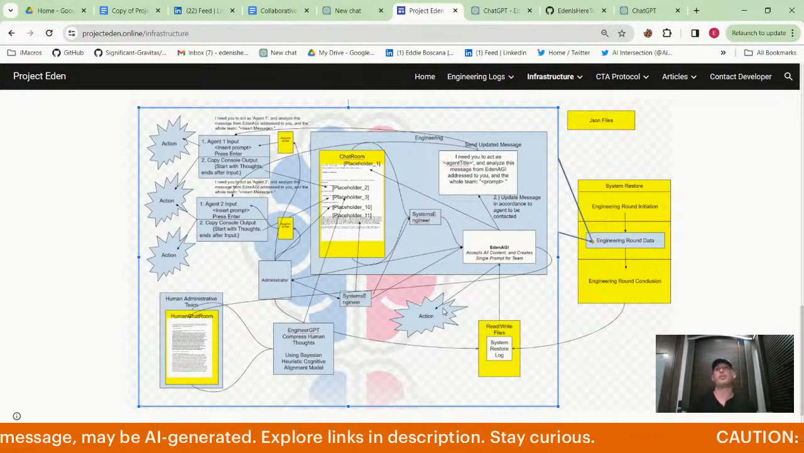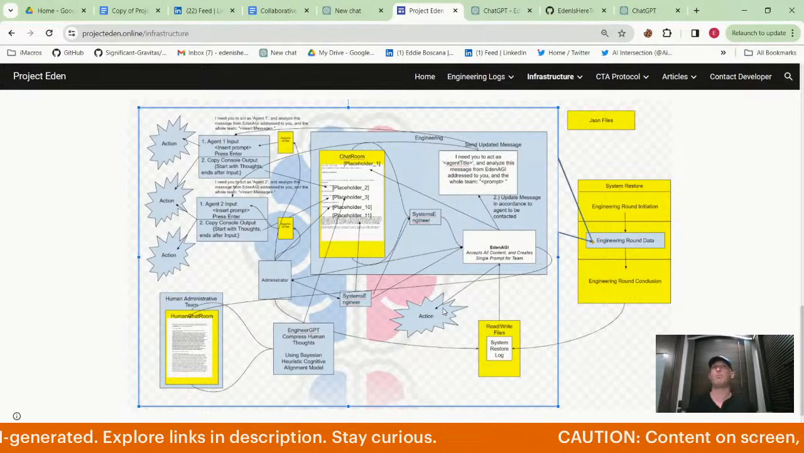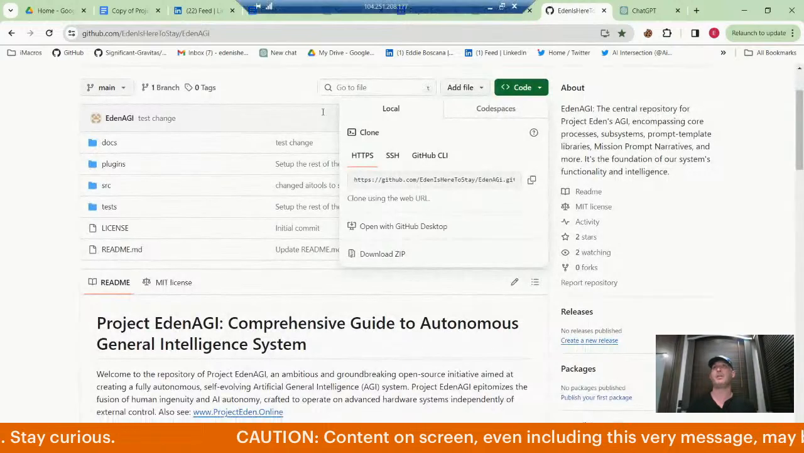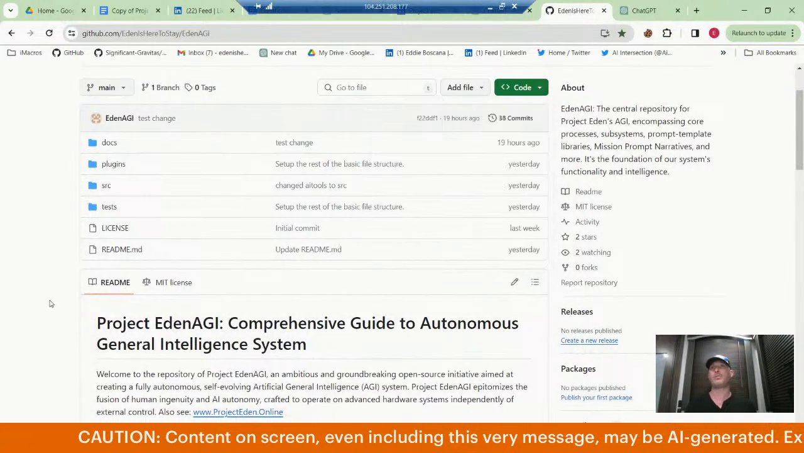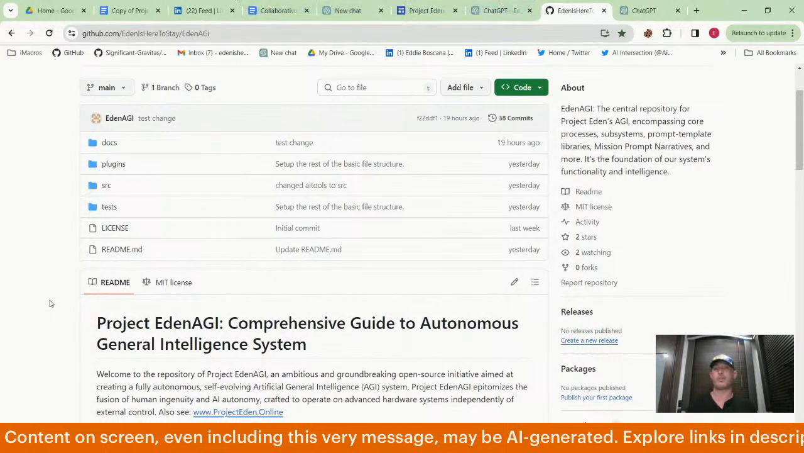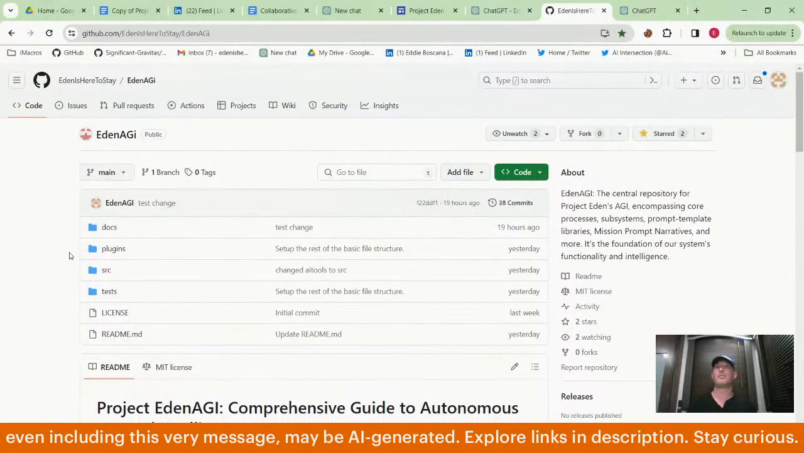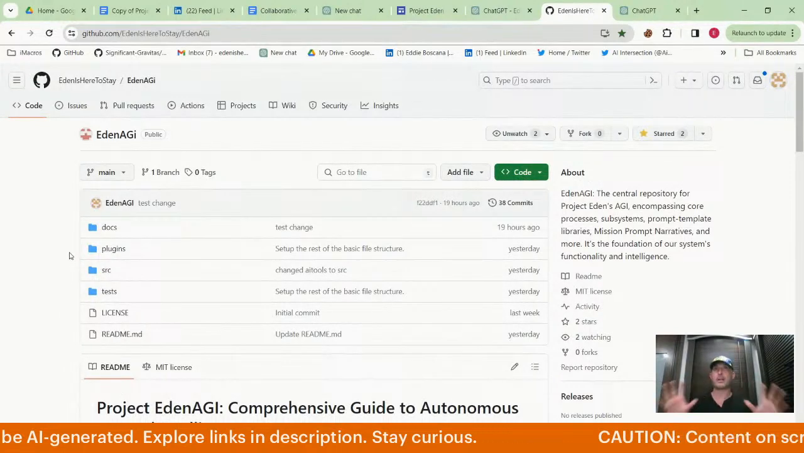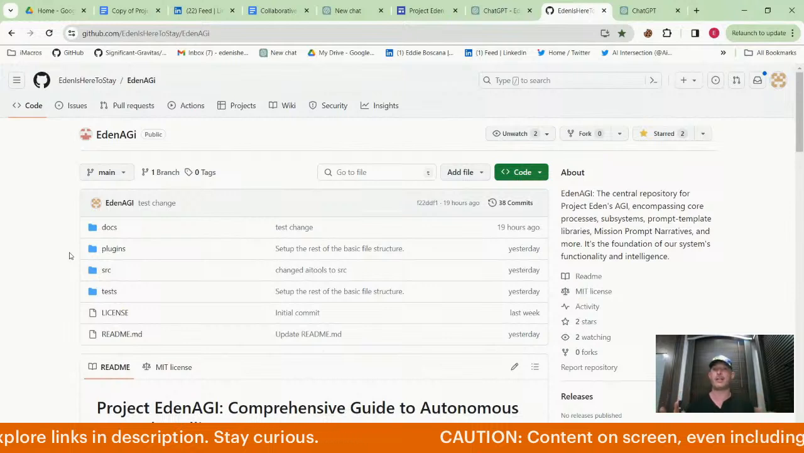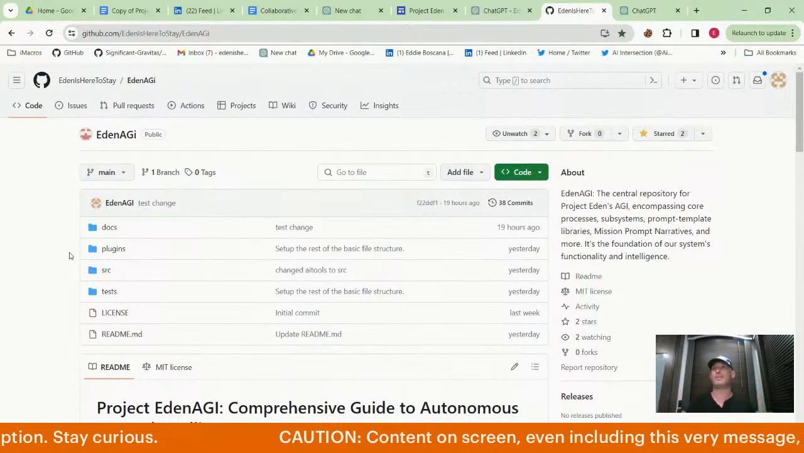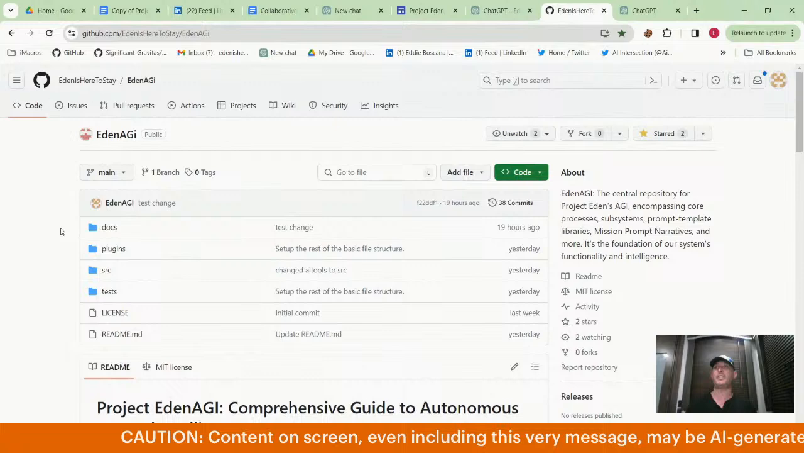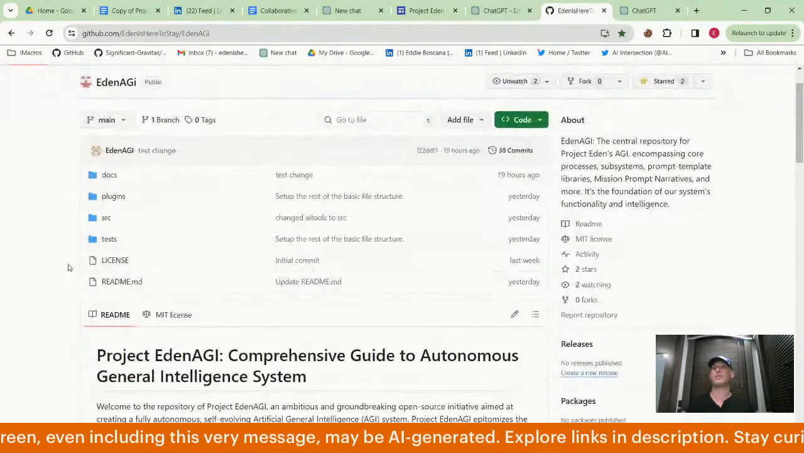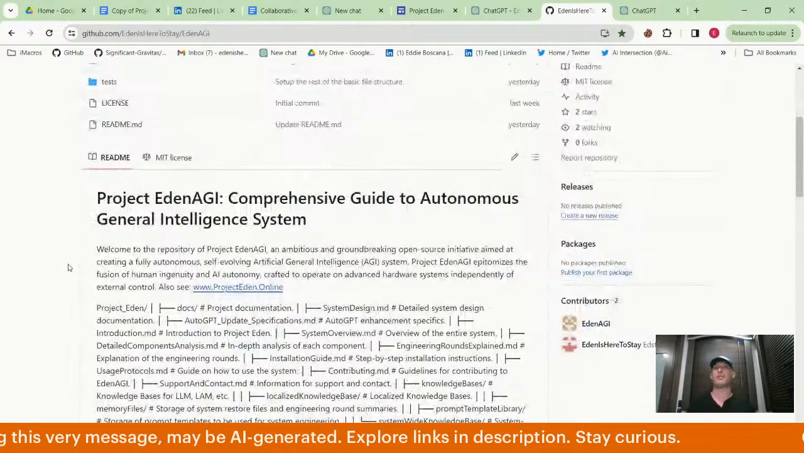Let's move forward from this, and we'll move now into our GitHub repository, because I'm going to show you how to install this application, and the basic operational environment that you'll have to understand in order to use it. This is our EdenAGI repository. This is where we'll be storing all the code and working together.